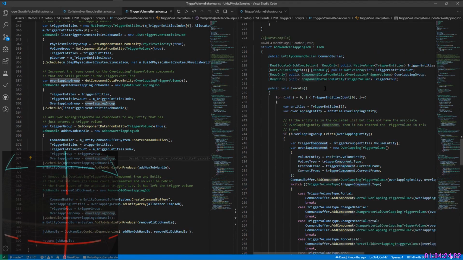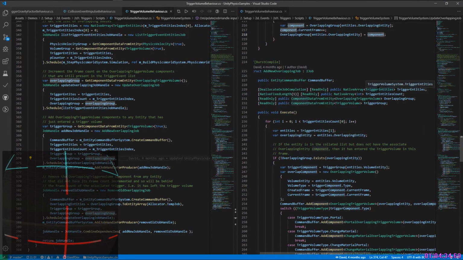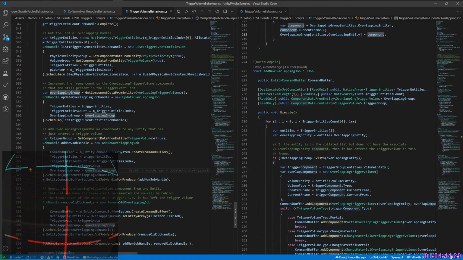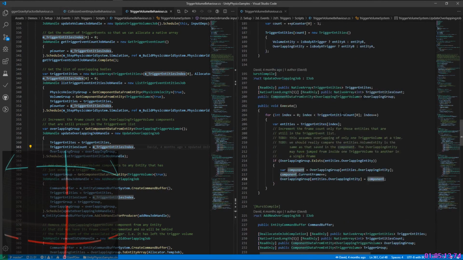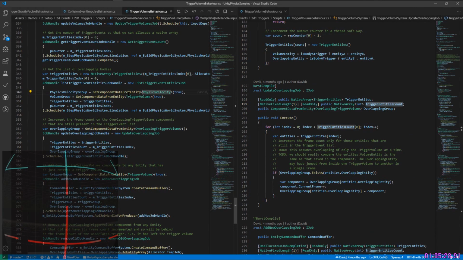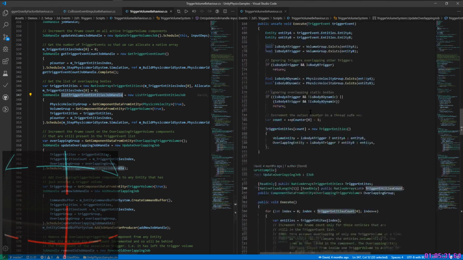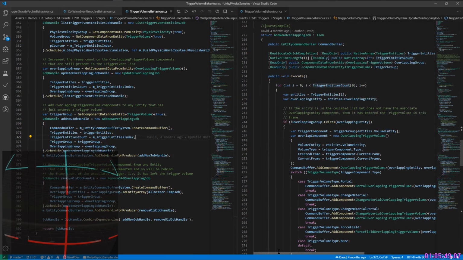Alright, so let's look at what happens here in the job. So it's getting all the trigger entities that we got from, which one was it? From list trigger event entities job handle. That's where we got all the trigger entities. And the trigger count was from the M trigger entities index, which was updated here. It was updated many times, but the last time it was updated was here. Update overlapping job handle. No, it was just read here. It was changed in list trigger entities job handle. So this is just a normal IJob.